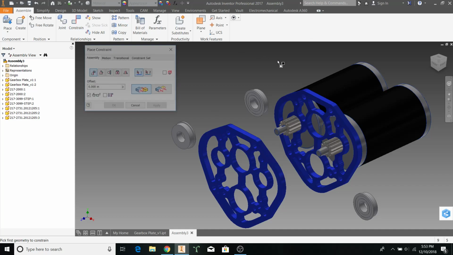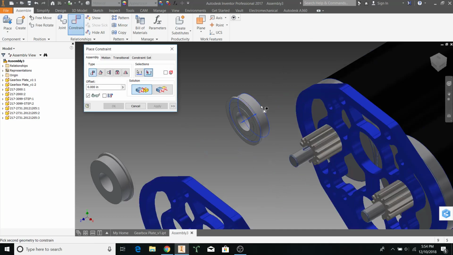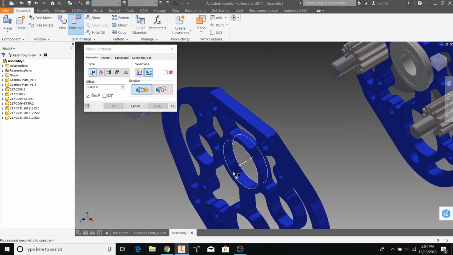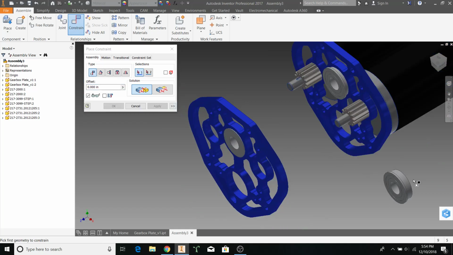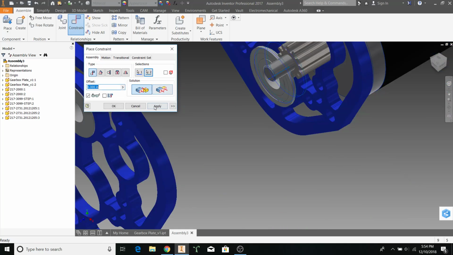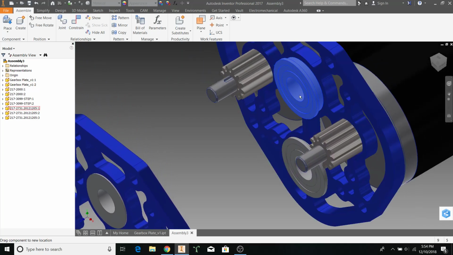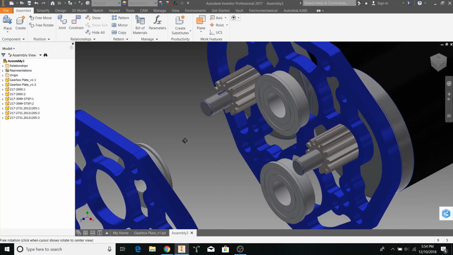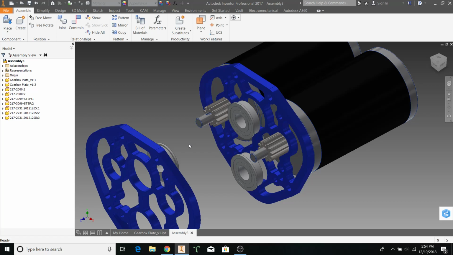I'm going to hit Constrain, constrain the round part of the bearing to the round part of the plate, click Apply. Let's do this for all the bearings. The most important part is to ensure that the flanges are on the inside of the gearbox like this. The flanges are on the inside to make sure that the bearings don't fall out of the plate. What holds the plates together are the standoffs. The standoffs hold it together and the bearings hold the shaft in place.